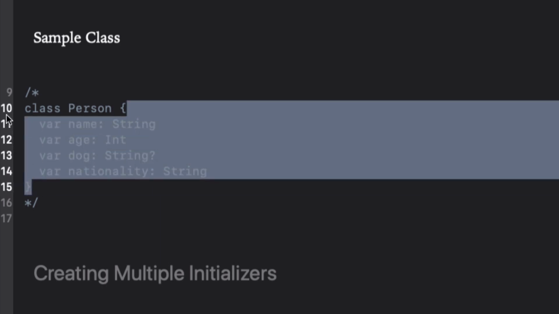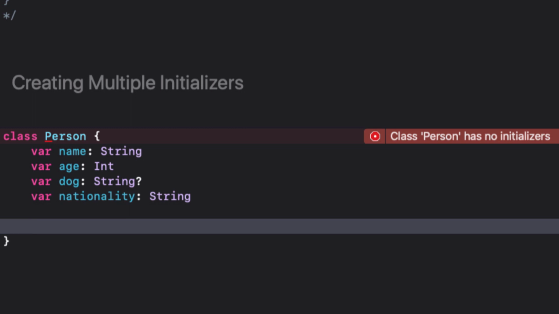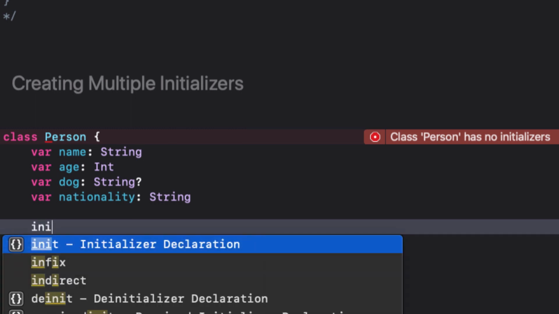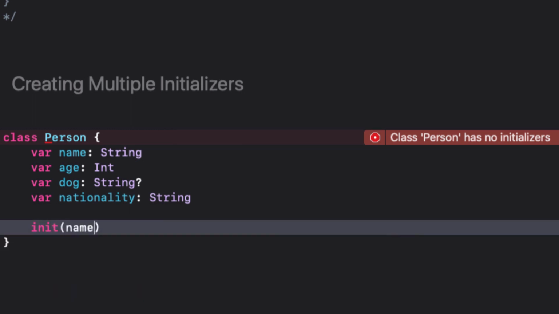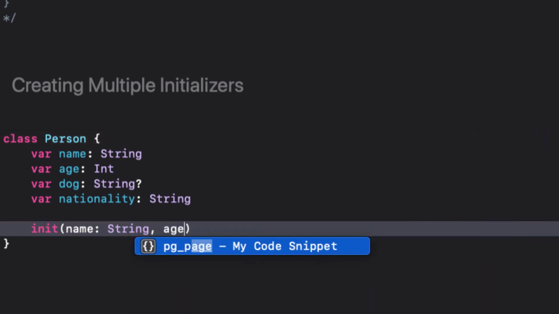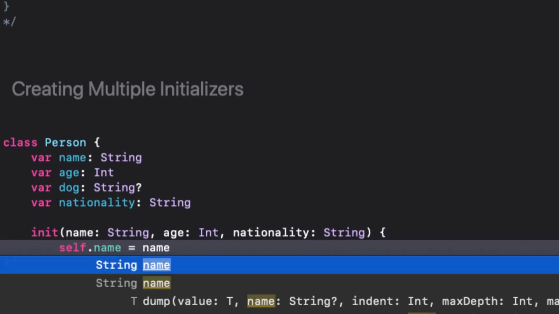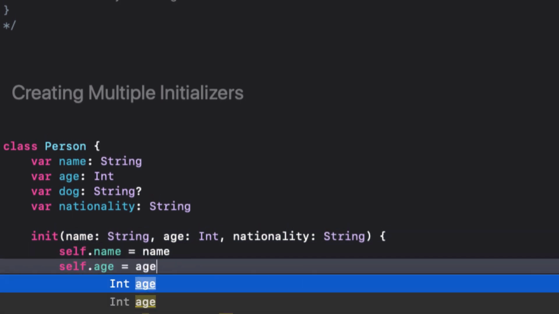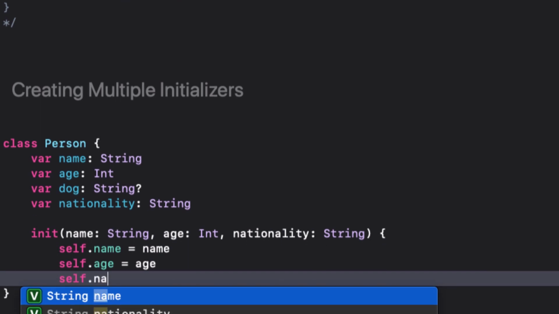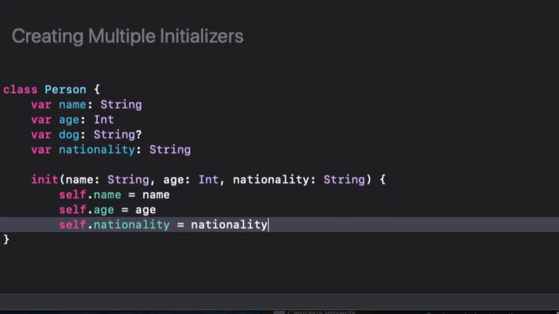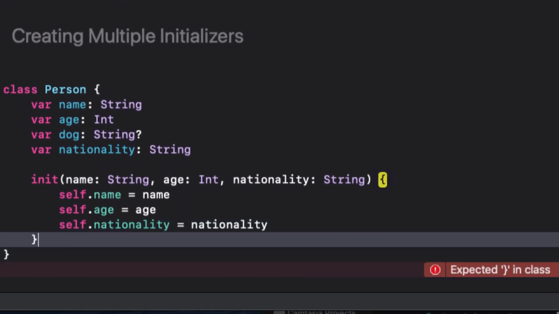Let's copy the class and start to give it some initializers because, as you see, we get errors. There are 3 properties that we have to take care of. Dog is optional, so it's going to default to nil. Our initializer then needs 3 arguments, 1 for each of those properties. And in the body of our init, we assign those parameter values to the person properties of the same name.